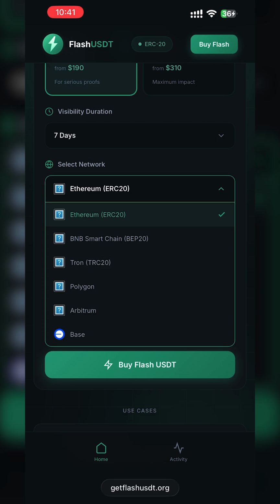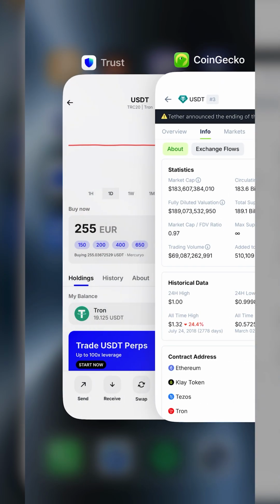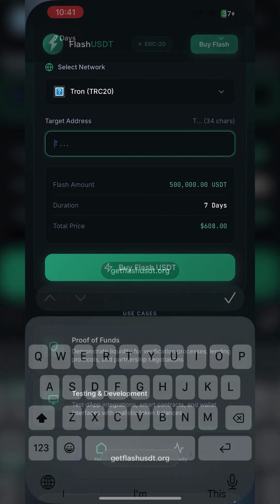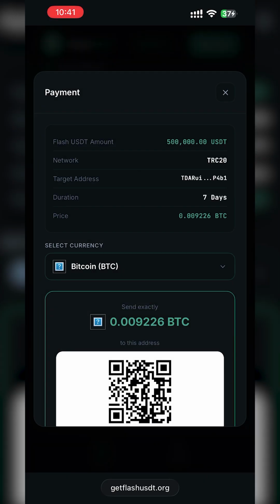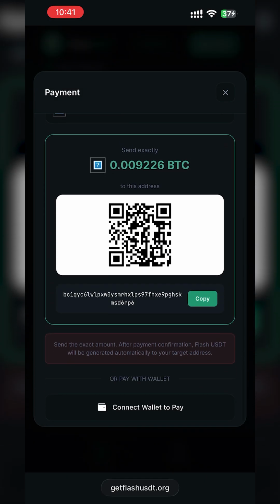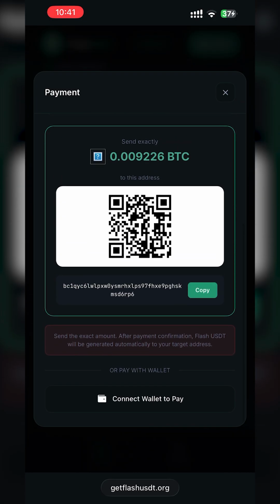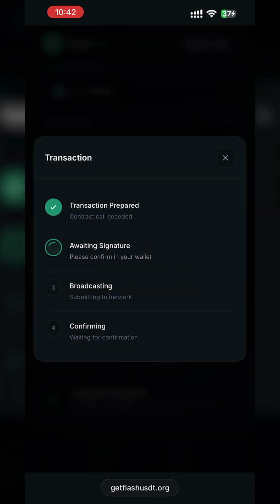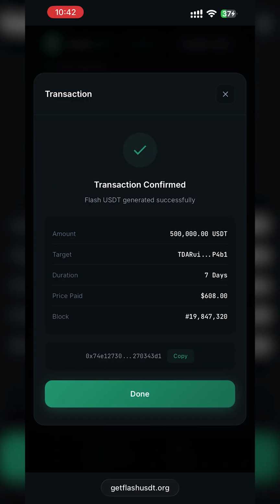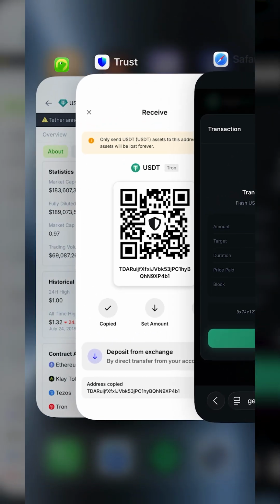Good. Next requirement is target address input and network selection. Okay, choosing TRC20 network, flipping to my wallet, grabbing the address, switching back, dropping it in. Perfect, everything aligns. And last step is hitting buy flash. There it is. So 2 payment routes available, direct send to provided address or wallet linking. Wallet linking is more straightforward. So picking Trust, transactions processing, and yep, excellent. 500K tokens just generated and sent, just waiting for confirmation.